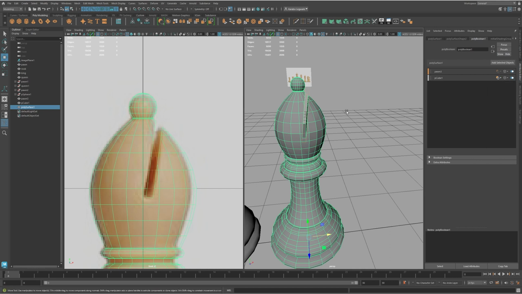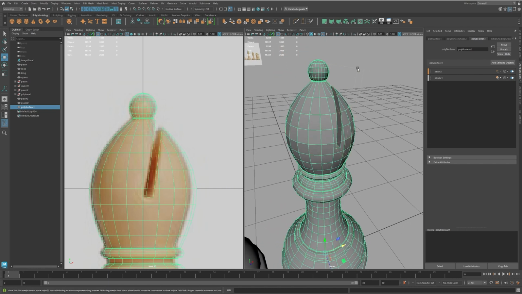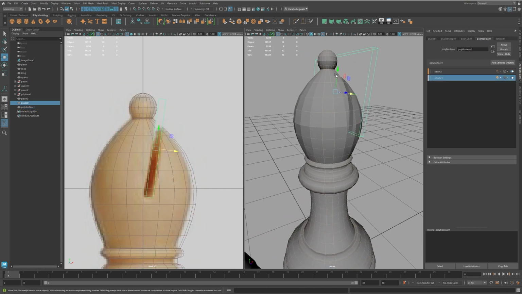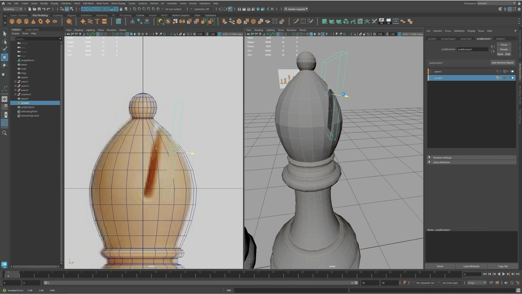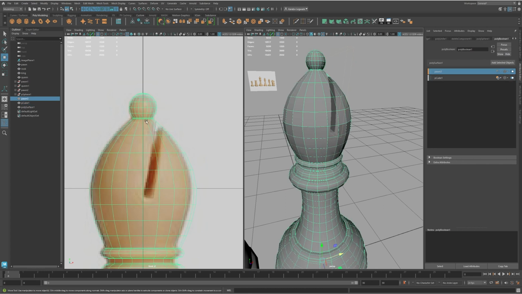So whatever gets selected first is what gets cut. And since the pawn was selected first, it was cut. You can see the cube right there. It's wireframe, but you can select it and move it. And you can see that that Boolean operation updates real time because there's still a connection. But that looks good enough for me. So what I'm going to do is just click on the pawn and delete history.